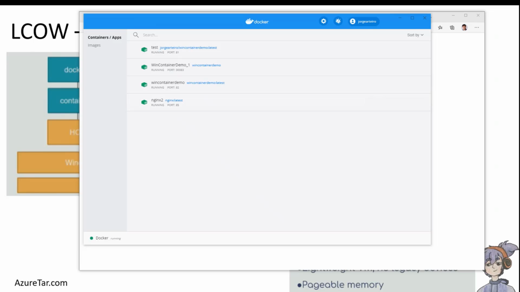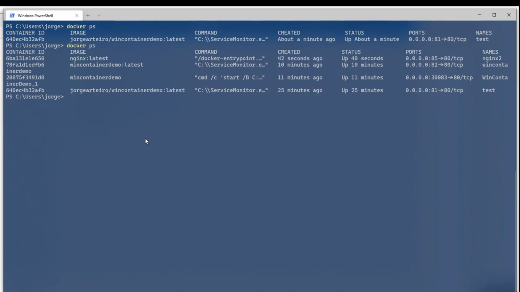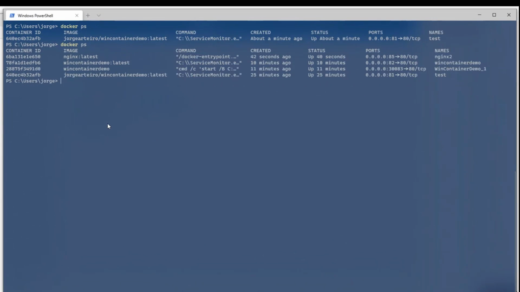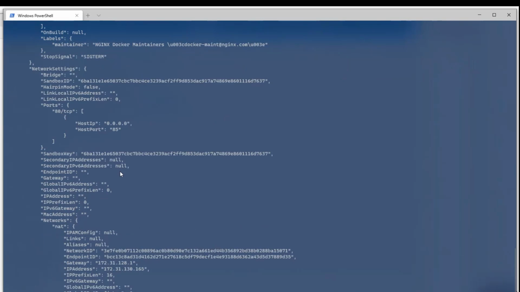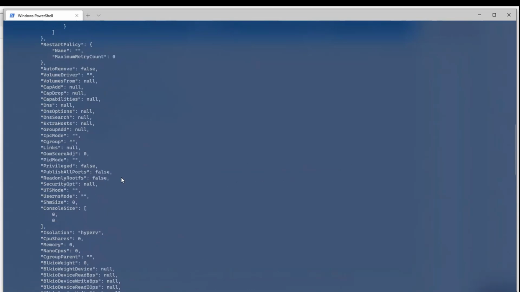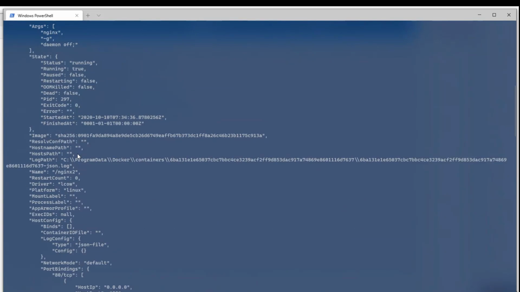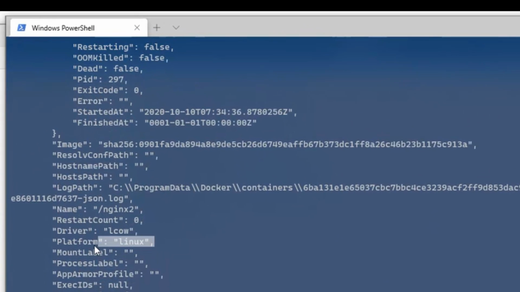Okay, that's quite interesting. People get confused on that, but let's try to understand here. If I go here, Docker PS, you can see that I have both running. Okay, I have Nginx 2, and that's an Nginx version. That's a Linux image. But if I do a Docker inspect on that container here, let's see what information about the container we can see. And you can see there's Nginx, blah, blah, blah, platform Linux. See that, Fernando?